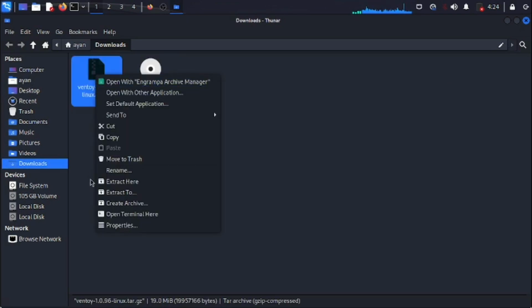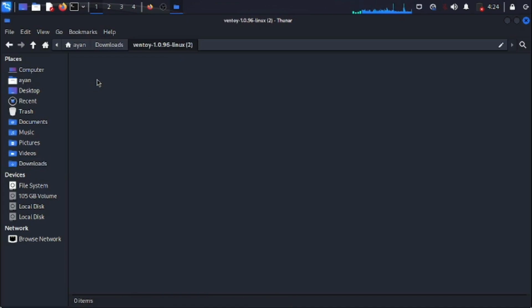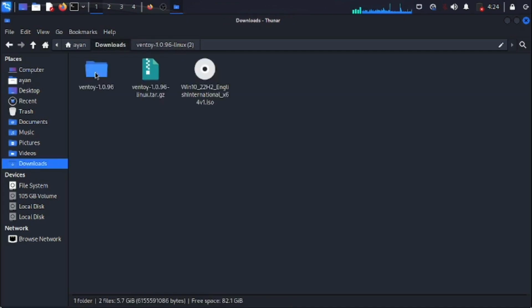Now I'm gonna extract it right here. In Linux, it gives you the option. Now the extraction is complete. Now let's open the folder that we just extracted. Here we go.